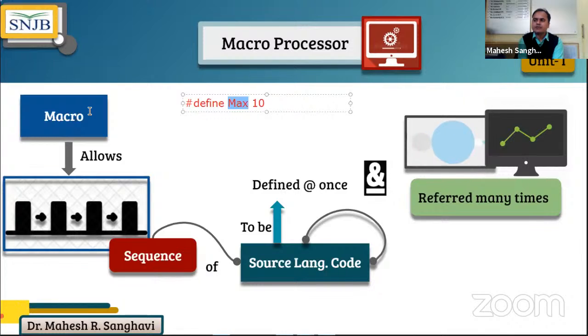So my dear friends, you need to understand that a macro is just a name given to a set of statements or maybe a particular value. Whenever that name comes, it will substitute all those statements in place of that name.